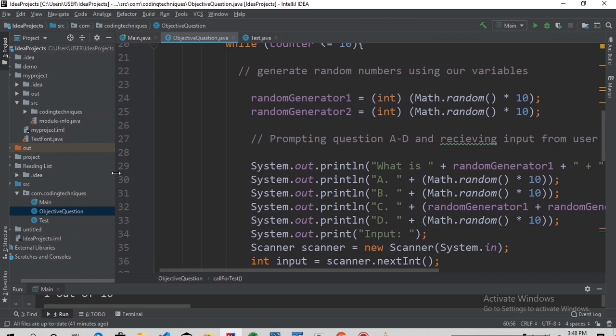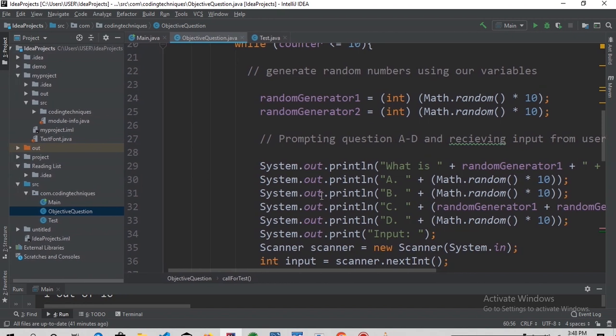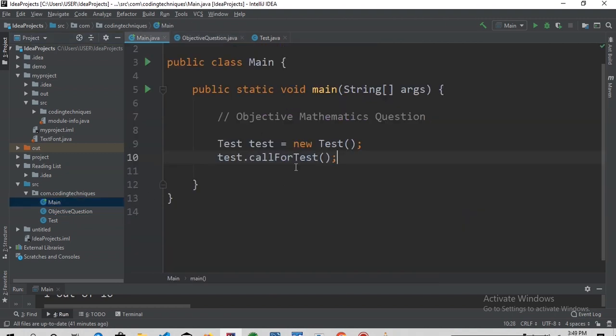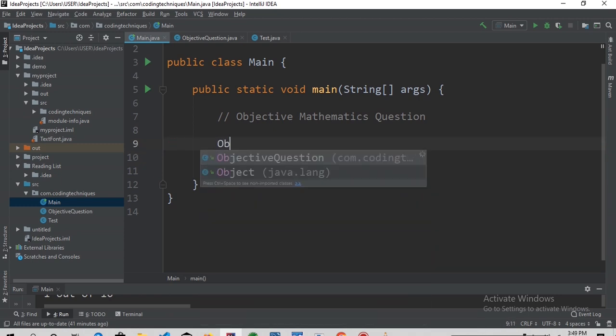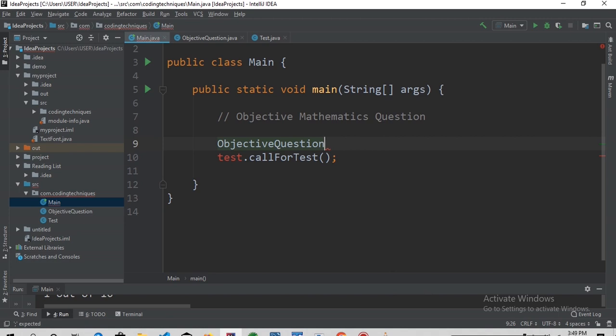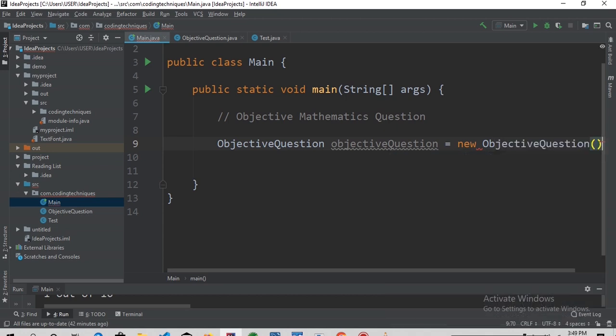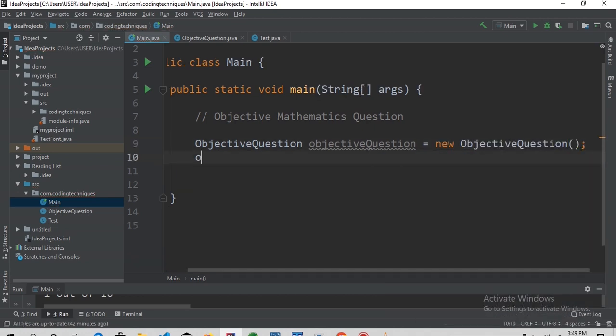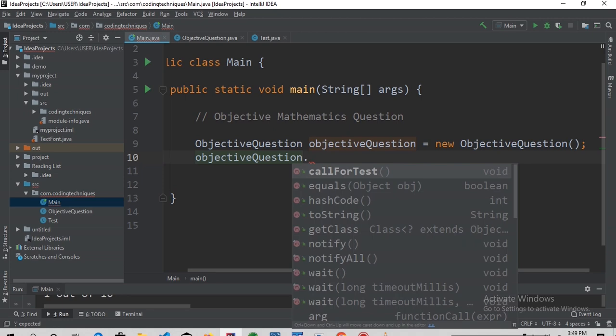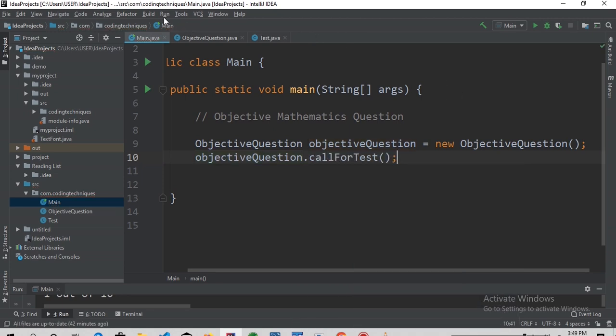Okay, now let's see the source code. Now we are no longer using this. We will call objective question, and now we will delete this. Objective question equal to, this is the variable new objective question, and then let's use this variable to access call for test and run our program.